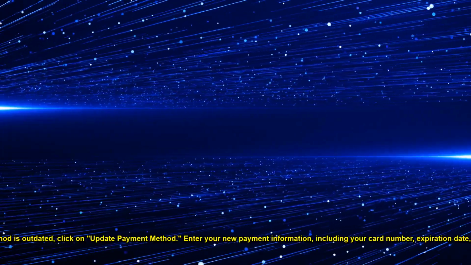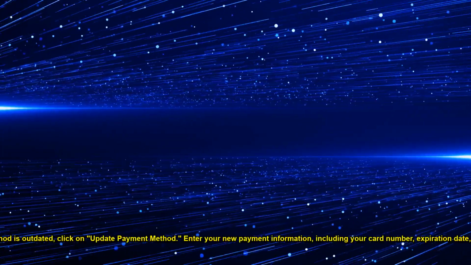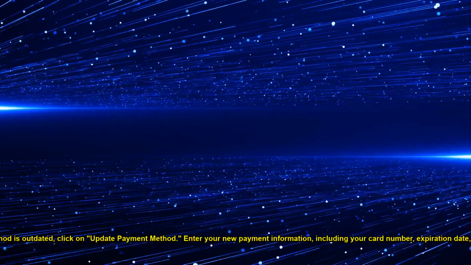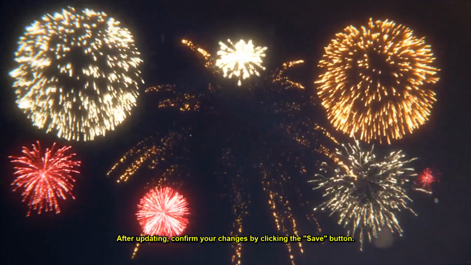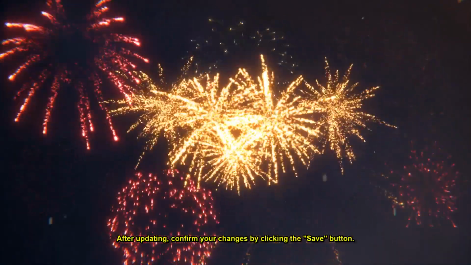If the payment method is outdated, click on Update Payment Method. Enter your new payment information, including your card number. After updating, confirm your changes by clicking the Save button.